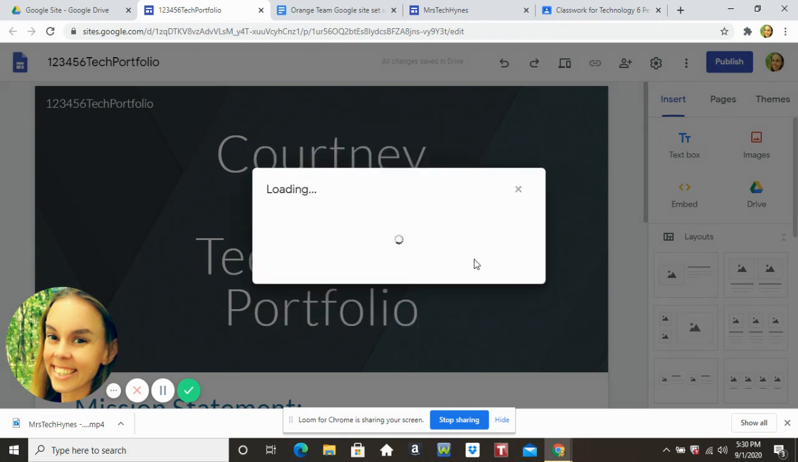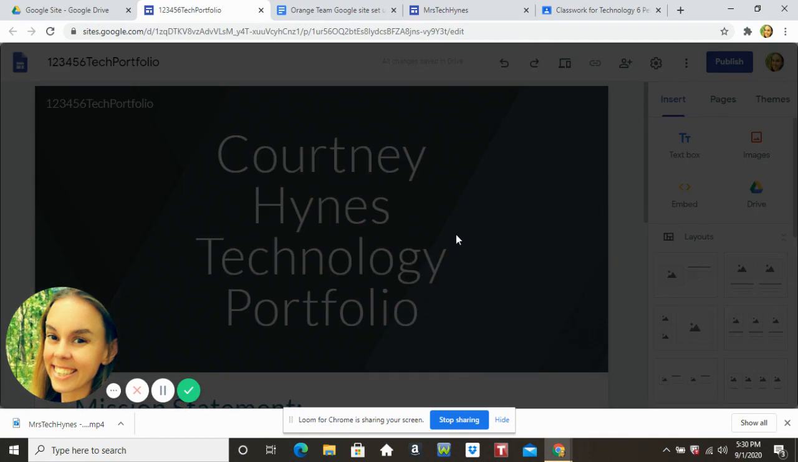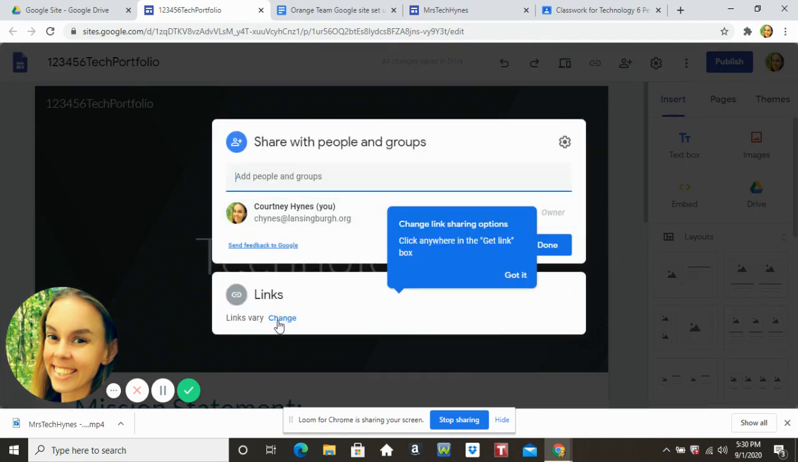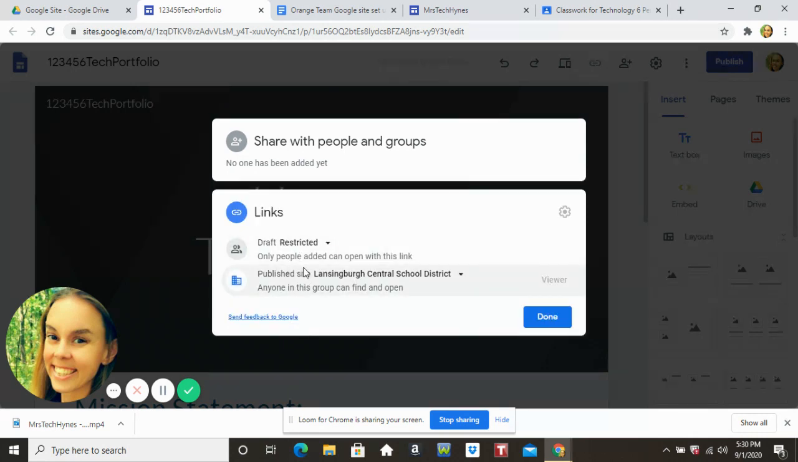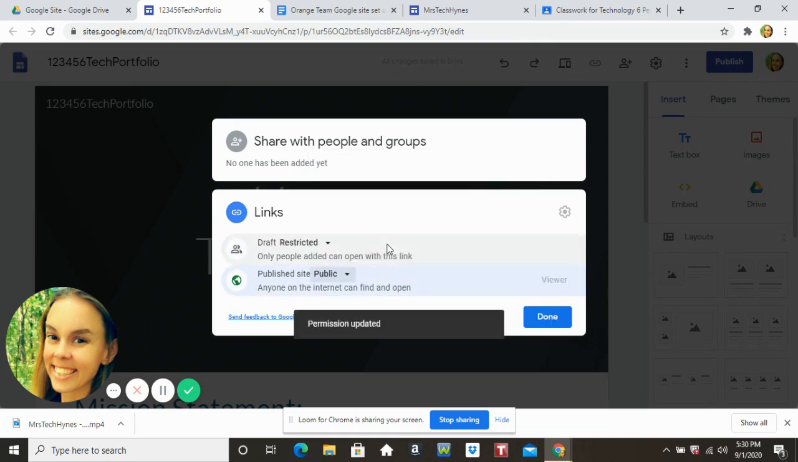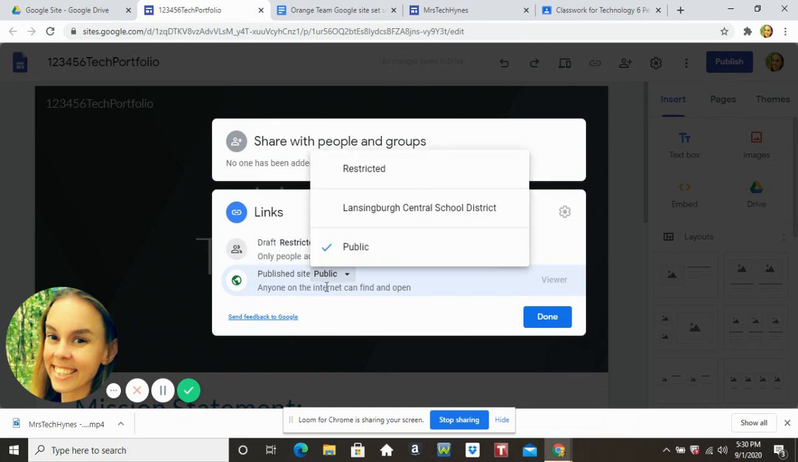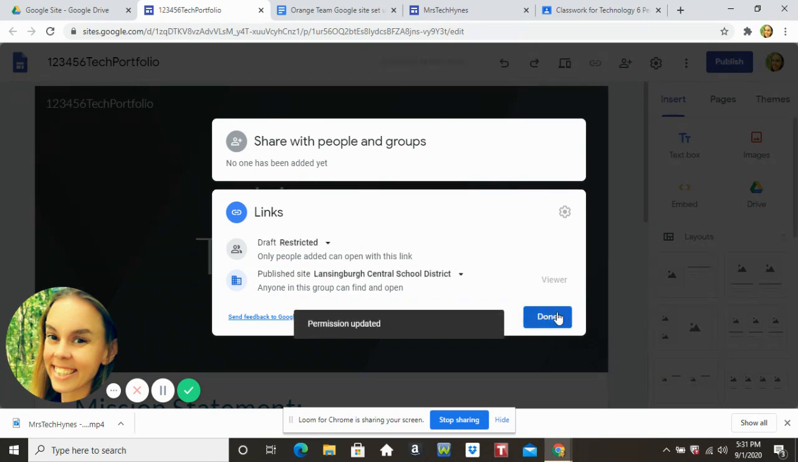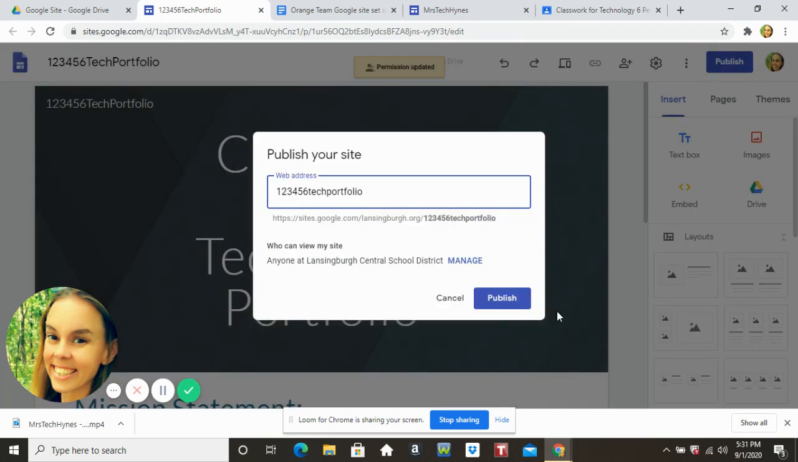I'm not sure if student portfolios have the option of sharing out of the district. I'm not quite sure, but you could change that and have it by certain people. I'm going to leave it as is for right now, but you can have it open to the public, or just people at the Lansingburg School District. So I'm going to hit done. This is going to be the name. Make sure that this is your student ID number, not 1, 2, 3, 4, 5, 6, but your student ID number and tech portfolio. And hit publish.